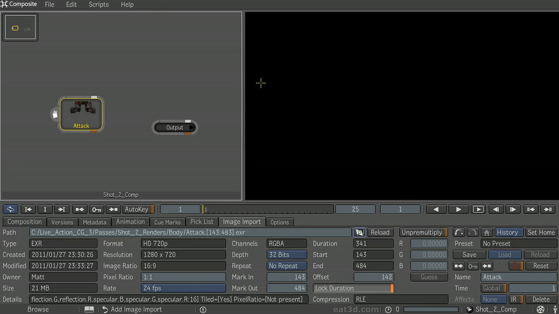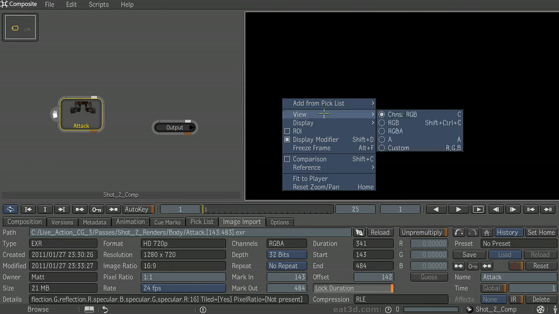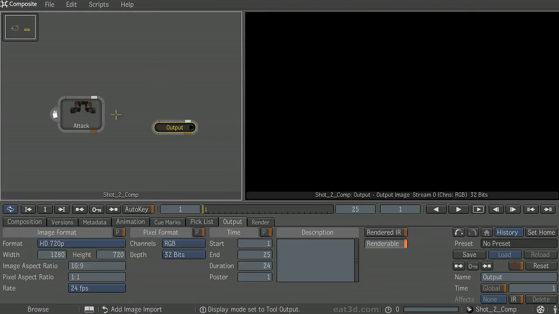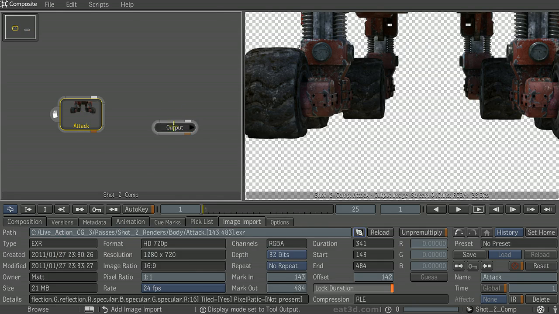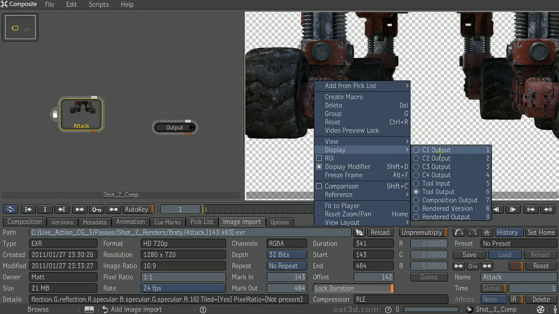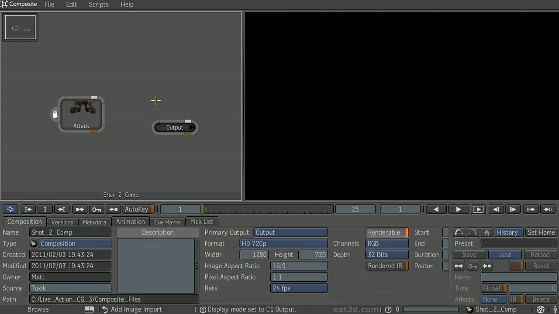If you come to your view window and right click, you have what I usually use, either C1 or tool output. Tool output means whatever you have selected will be displayed. The other thing you can do is right click and say display C1 output. And as you can see, it renders black right now, because we don't have anything assigned to the C1 output.